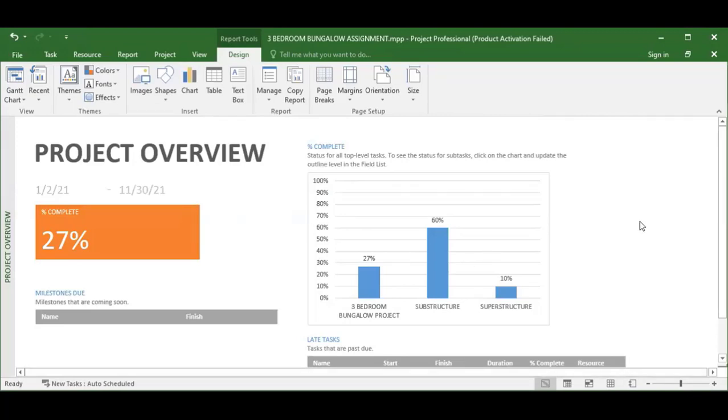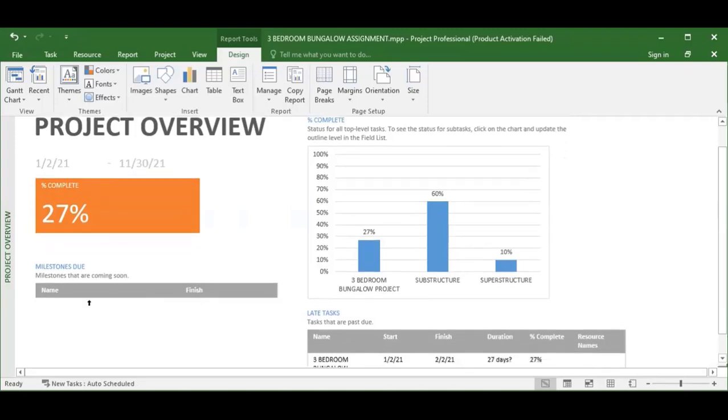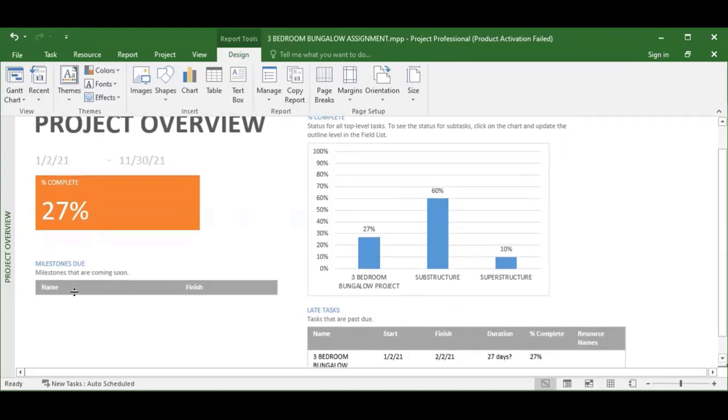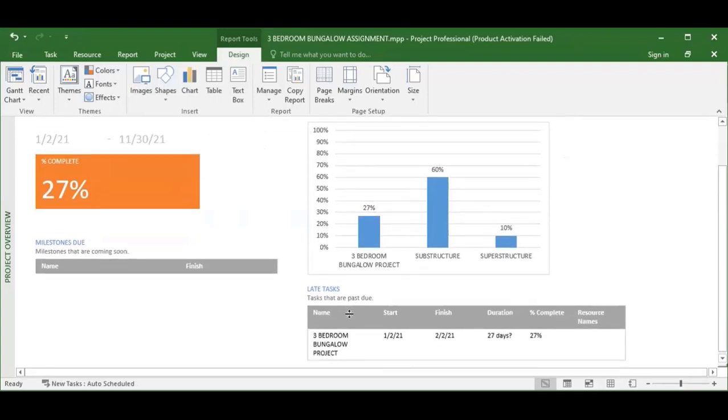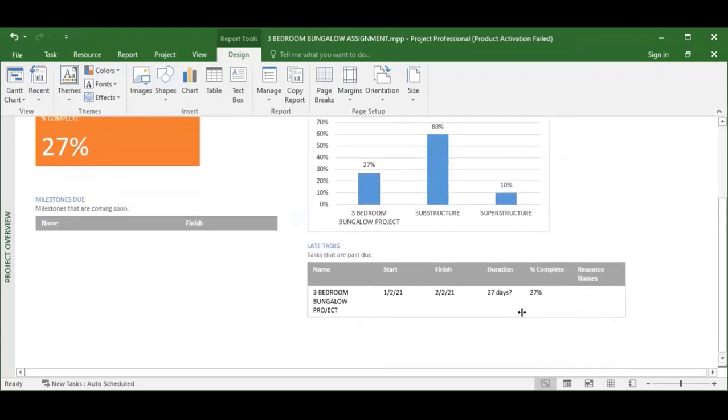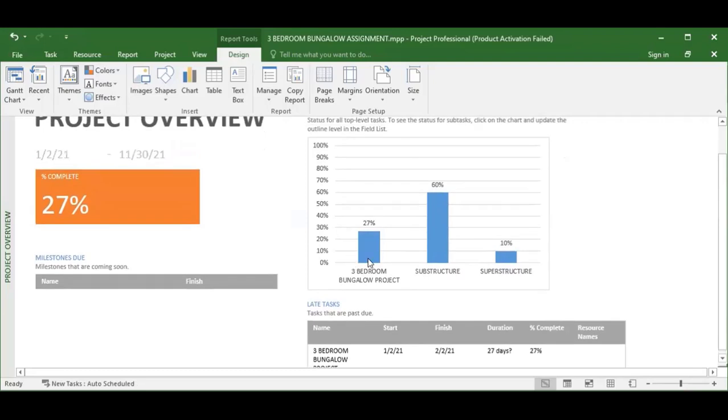So this is my report at a glance. It's telling me that my project is 27% completed. Is there any milestone that is due? There's no milestone that is due. Are there activities that are late? Some activities are late. All right. It's giving me a graph.